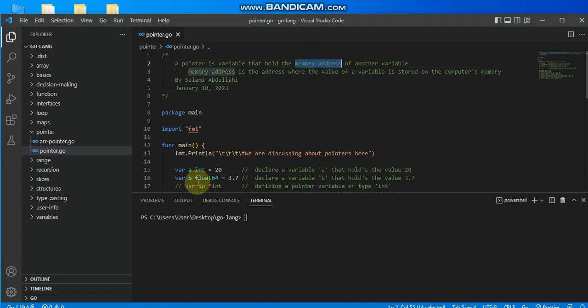That is, if I have a variable such as a, which holds the value 20, it means a pointer variable is only holding the address of this variable a. As we already know, in Go programming, every variable is a memory location, and every memory location has its address. That means the address of this variable where 20 is being stored in the computer's memory is stored in a pointer variable. That means a pointer is a variable that holds the memory address of another variable.